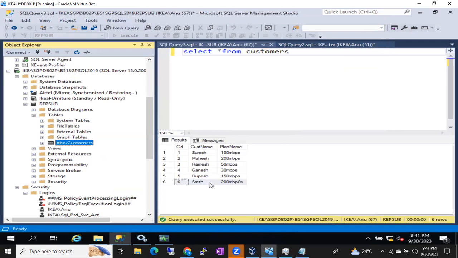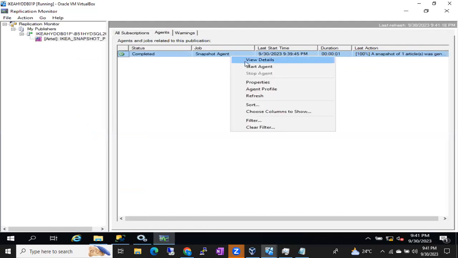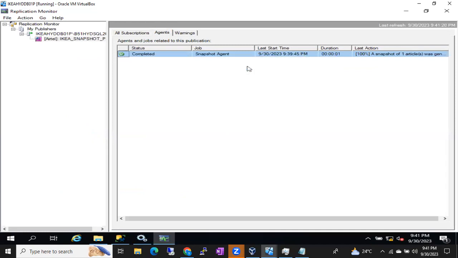Okay. So now again I'm going to run this agent, guys. It ran last time at 9:39, 45 seconds, right? Again I'm going to run this agent. There are no changes now. Earlier at least one record was added. Now there are no changes. Okay, now it ran at 9:41, 23 seconds.